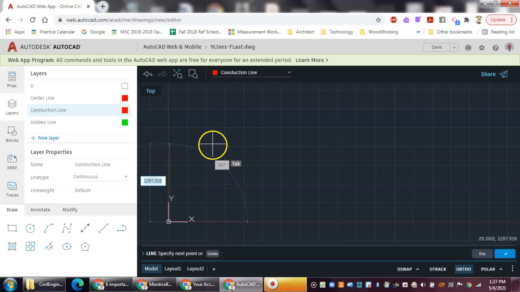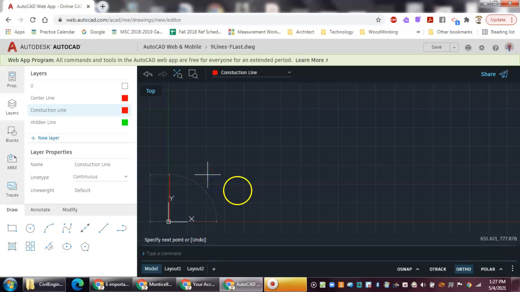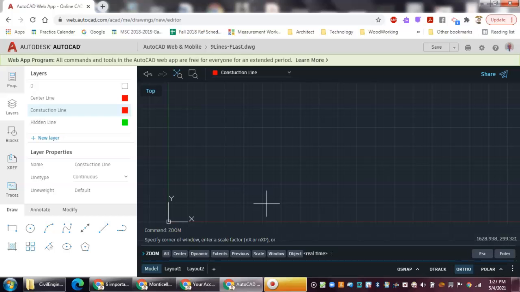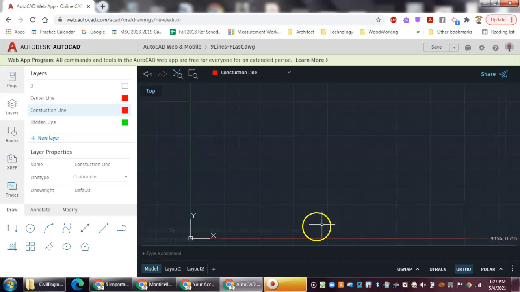Now, notice from that perspective, it looks like nothing was done. But we did draw a line. If I keep clicking, it's going to go on. So right click and confirm to get out of this, just to double check and make sure we did draw that 20-inch line. I go zoom, enter, A for all, enter, and now notice, yep, there it is. There's our 20-inch line. Notice how it's red, just like our construction line, and it's on our x-axis.